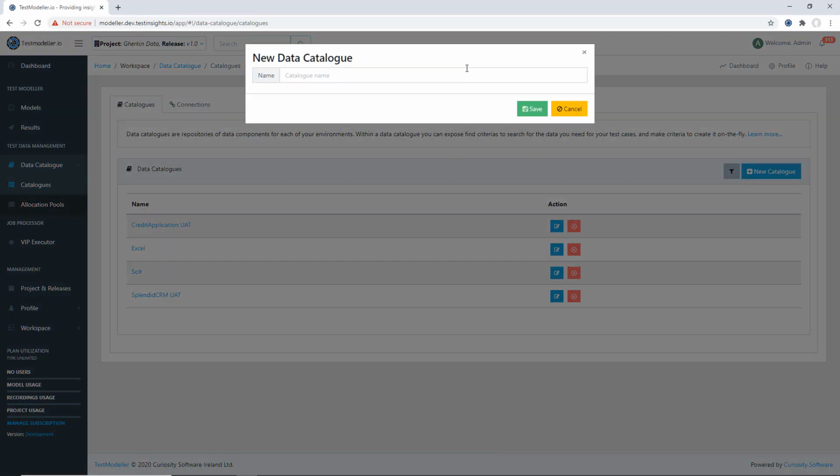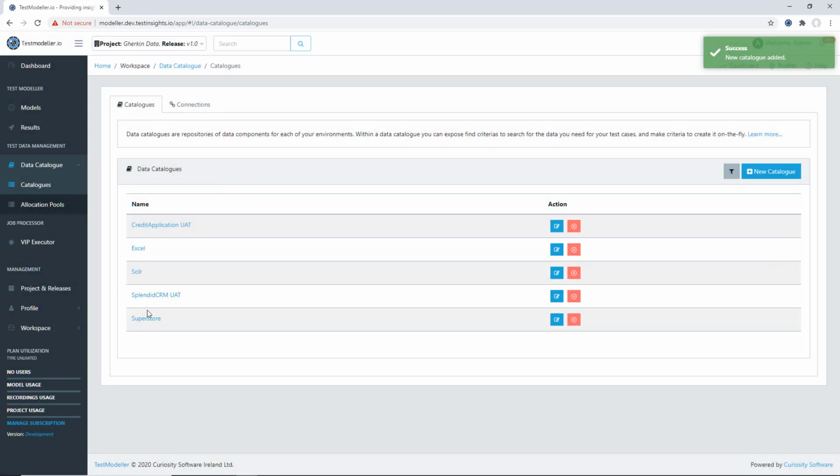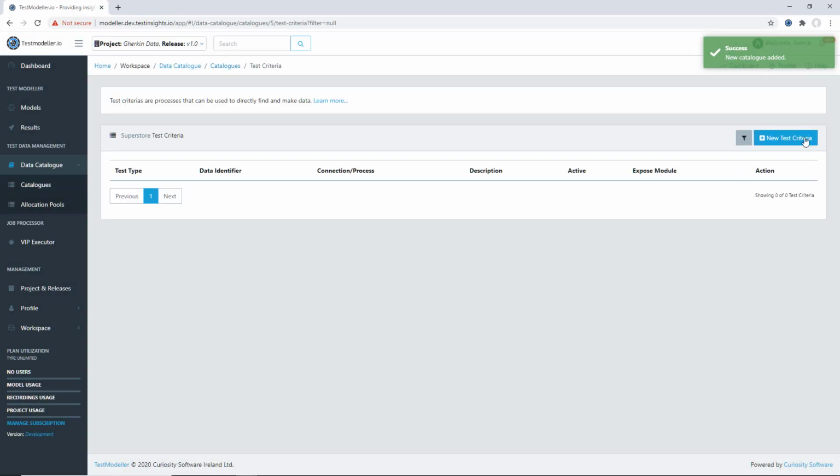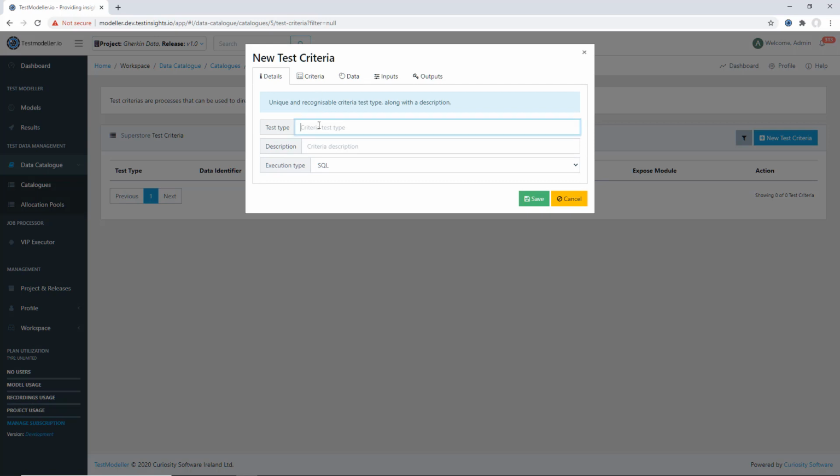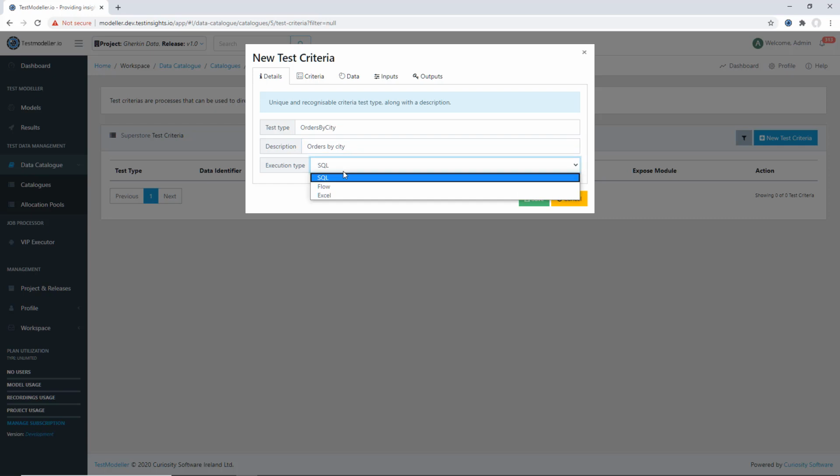Now to do that, within Test Modeler we have a test data management engine where you can come in and you can start to create reusable catalogues for different test data lookups you may want to perform. Here we're going to create a new criteria which is going to allow us to look up orders by city, and we're going to do this using our Excel sheet we have of different data available.